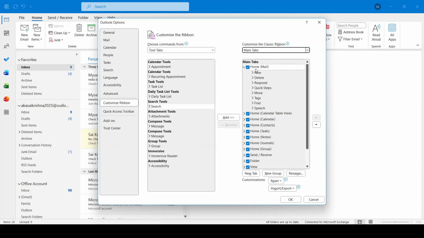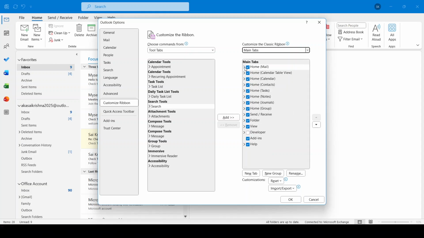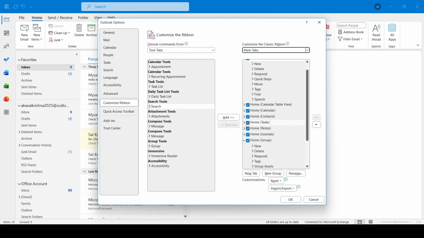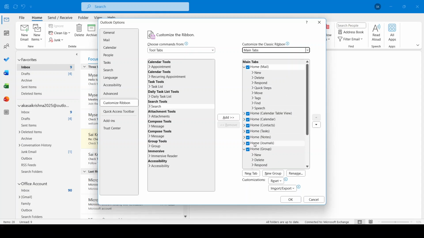In that list, click to highlight the tab where you want search to live. Most people prefer the Home tab, but if you've created a custom group, you can place it there. With your target tab highlighted, click the Add button with the double arrows. This moves the search item from the left list into the right panel, which means it becomes part of your ribbon layout. If the Add button is grayed out, double-check that you've highlighted both the search command on the left and a specific tab or group on the right.